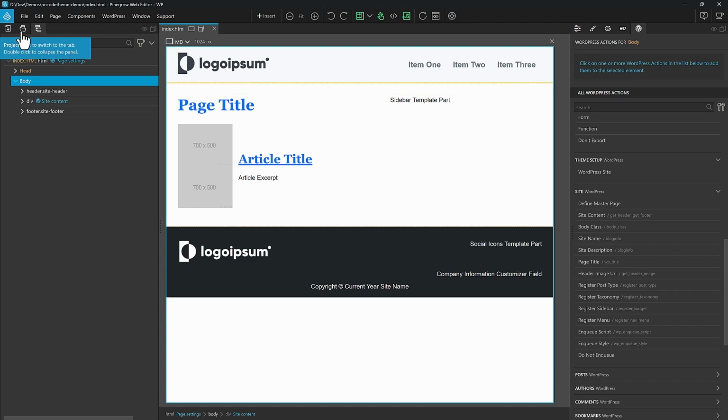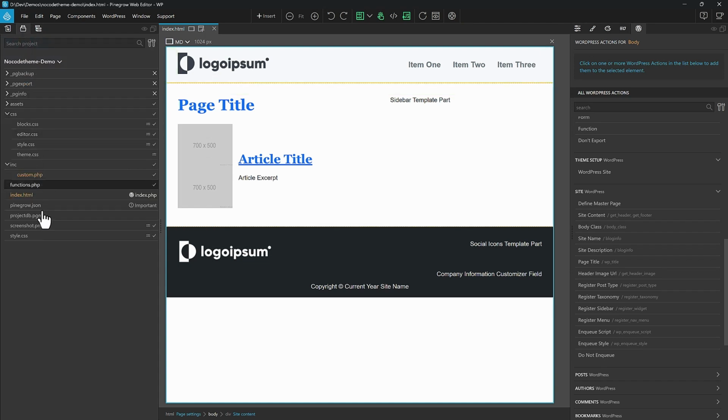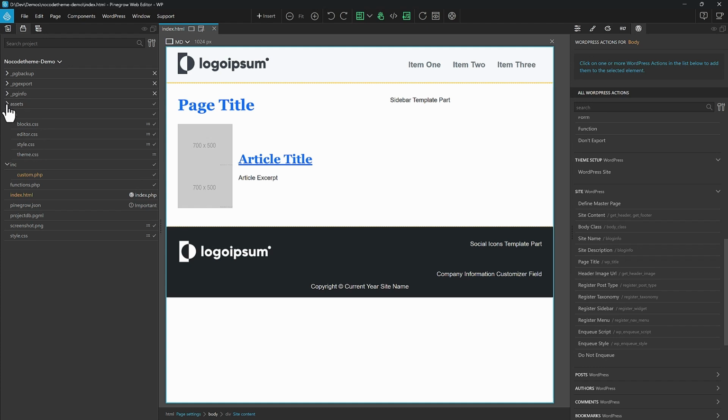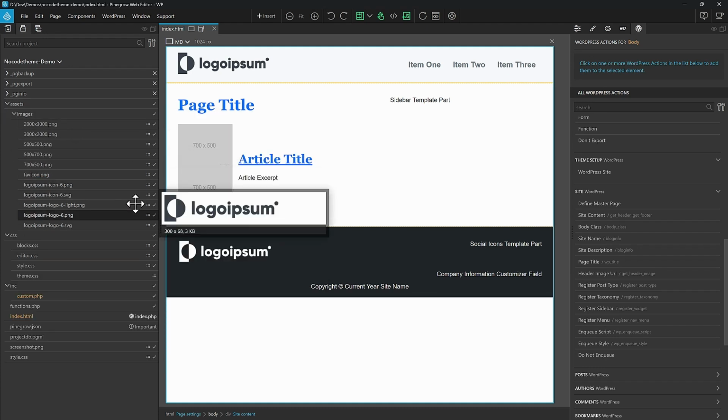We'll come over to our project tab, and now we just need to make sure that it actually is going to export all the things that it's supposed to. So you'll see some check marks over here and some X's, and this is going to say what is and what is not going to export to WordPress. So screenshot.png should export. Our CSS files should export, and our assets should export.